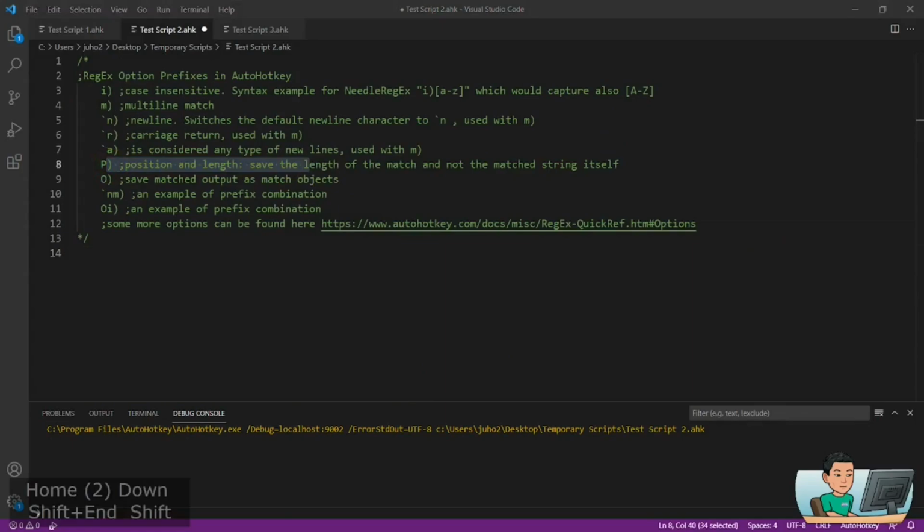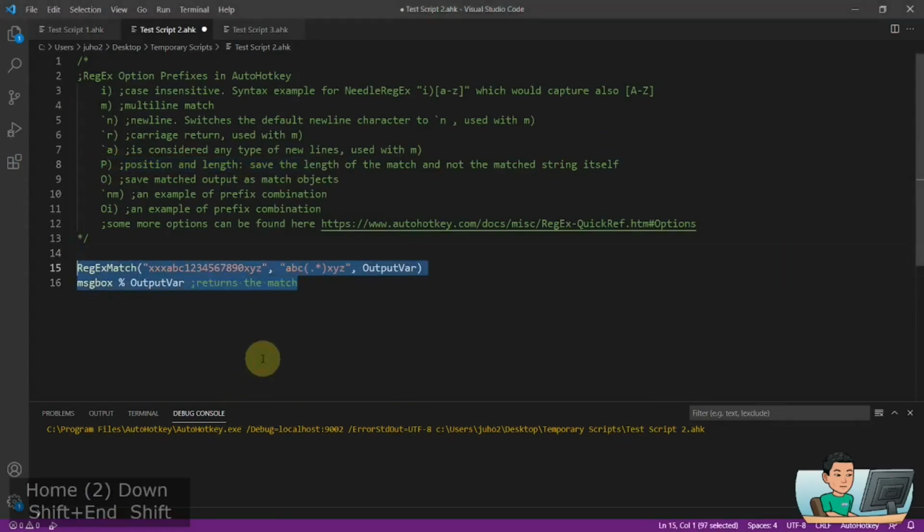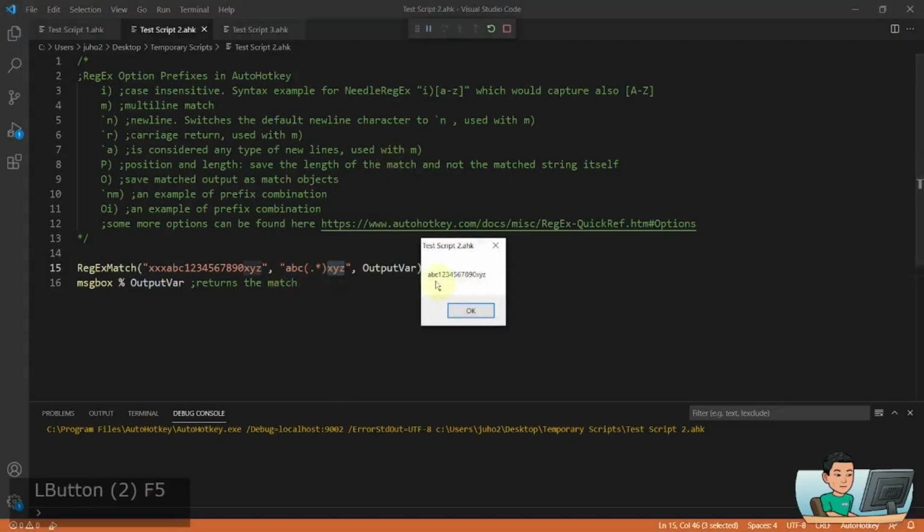So I've got an example here. This is a plain example without the position and length option. What this is going to do when we pull out the result into the output variable is capture everything that has been matched, including ABC to XYZ, and that's exactly what we're going to get out of the string that we put in.